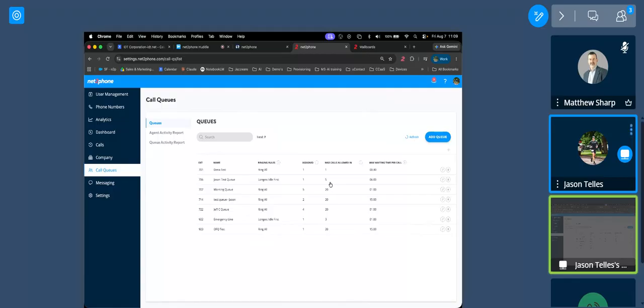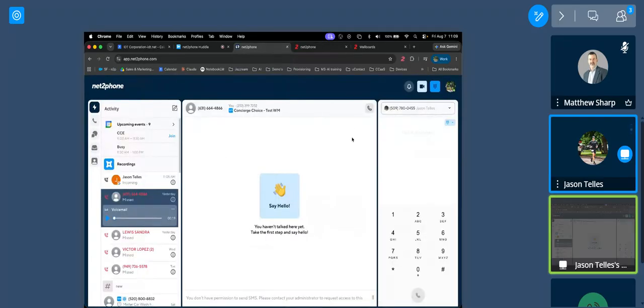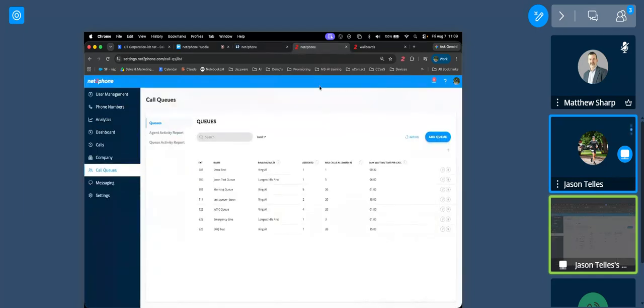And so what you're seeing here is the Unite admin portal. So this is where you can set up and manage the call queues. But I could be, for instance, I could have a desk phone, or I can use Net2Phone's web interface or mobile app and be tied or be a part of a call queue. And so this is more of that.